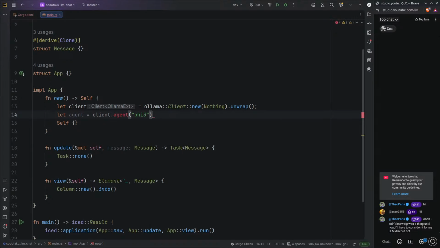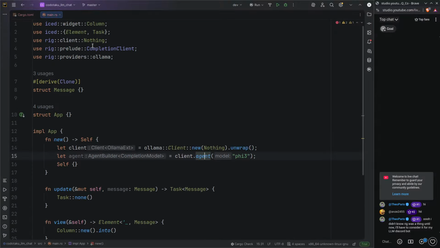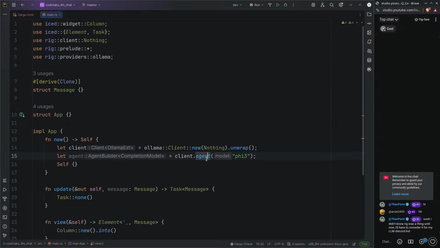We could make it customizable so the user could choose which model they want, but let's not go there for now. And okay, why is this not working? Because we need to import something. Let's just import the whole prelude of rig, and we're good to go. To be able to use this agent, you have to make sure to import the completion model trait, because there are multiple traits, like a completion model and even an embedding model.